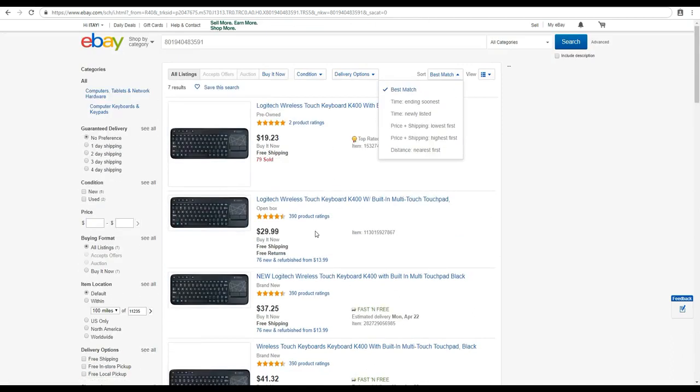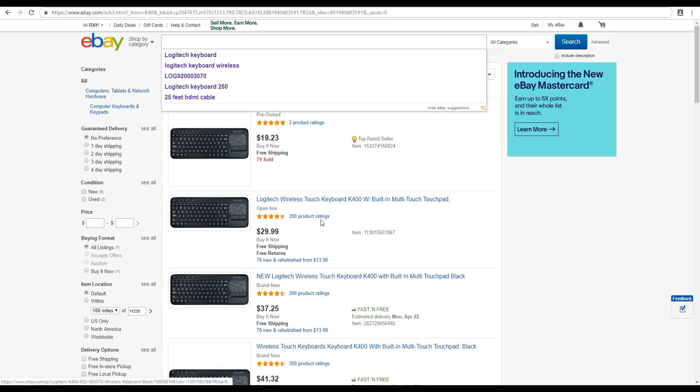But most of the people will see 79 sold. They will jump and buy this one, maybe the second, because the third one is $37, $41. Remember, I'm under best match. But my friends, don't forget, we are now talking about that. I know you may be excited about all these interesting things, but we will talk about that later.